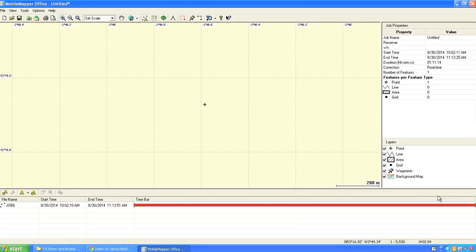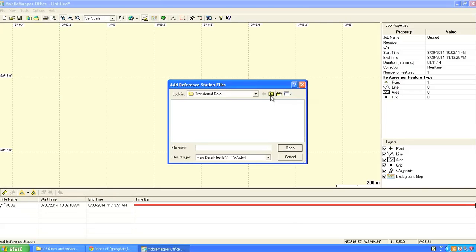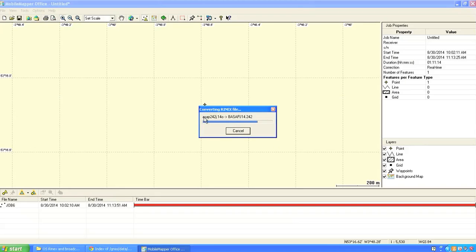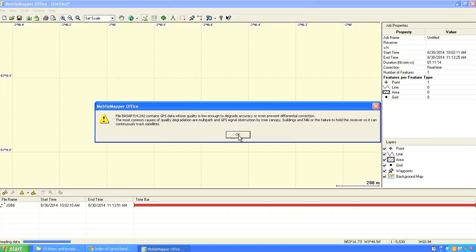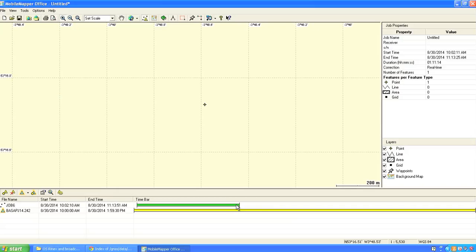So we see on the bar down the bottom, if you follow my instructions, you should end up with this. We click Add Reference Station, we navigate to our OS Rinex broadcast ephemeris data, we select the Rinex file that we downloaded, and click Open. And you see that we're going to do a conversion for this. It says that there will be some errors potentially. Click OK. You see that our time bar is overlapping now, of our job against the ephemeris data that we collected. Very important that they overlap. If they don't overlap, then you either need to download more of the Rinex data or you can't post-process it. So you need to make sure that your job overlaps.